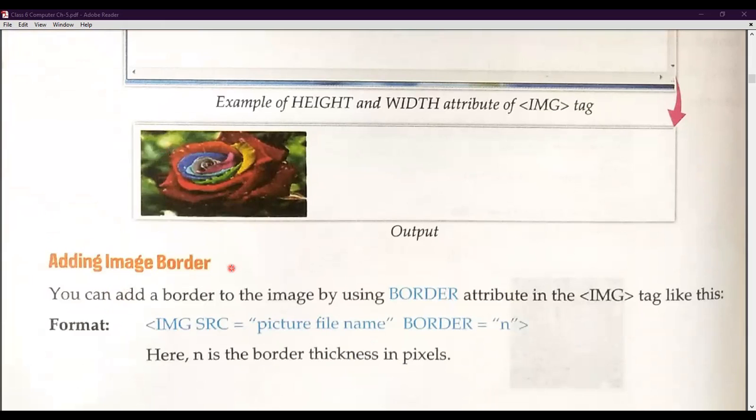Now we will learn how you can add an image border. Supposing you want to highlight your image, or you want to give it a corner size, then you will add a border. A border is achieved with the help of the border attribute. You can add a border to the image by using the border attribute in the img, that means image, tag like this. So what is the format? The format is not very hard. You will simply understand it.